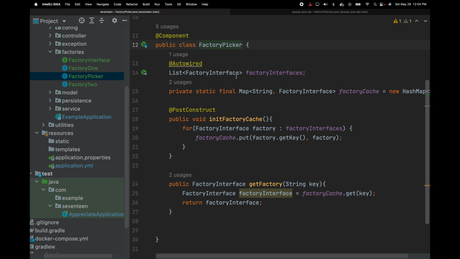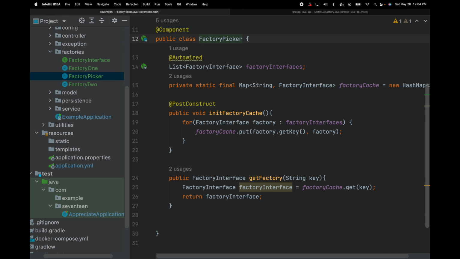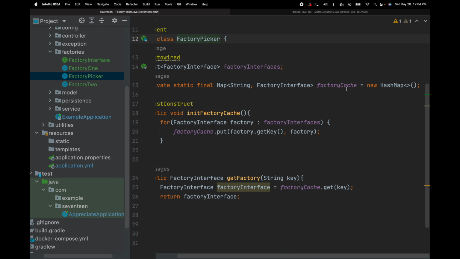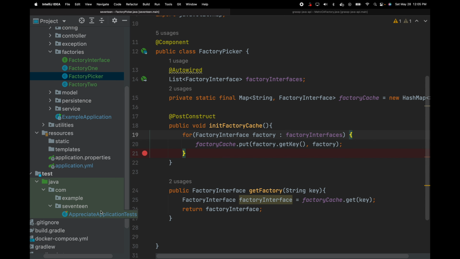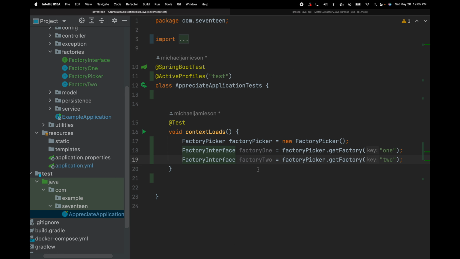So we'll get a list of these factory interfaces, and then with our post construct, we're going to go ahead and initialize this factory cache. Then this will allow us to later get the factory by that key. Let's go ahead and see this in action. I'm going to put a debugger right here for us to see what exactly is going on. So I'm going to run this test.